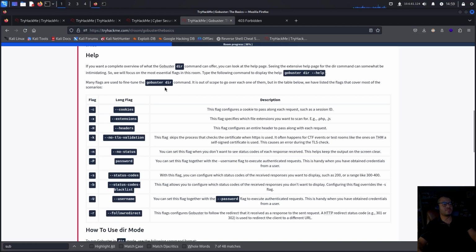Many flags are used to fine-tune the Gobuster dir command. It is out of scope to go over each one of them, but in the table below we will have a list of the flags that cover most of the basic scenarios.